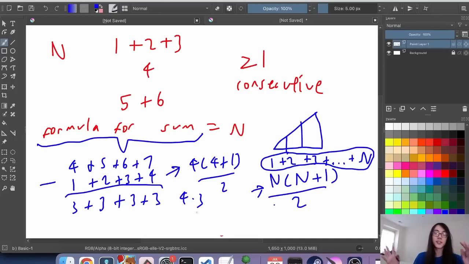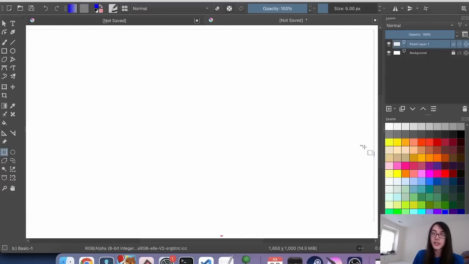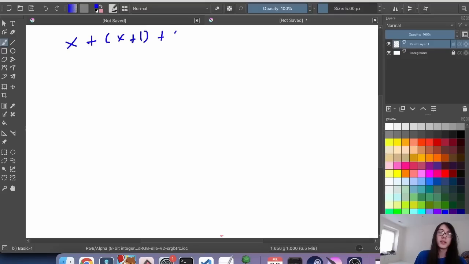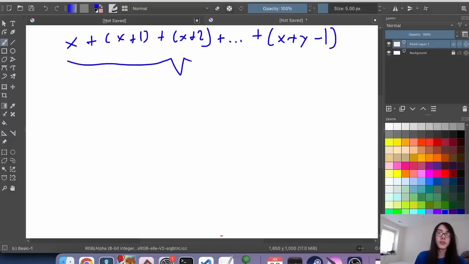So that's our general strategy for finding this formula. So we want to essentially generalize it and make it work for any group of numbers. So how do we do that? Let's say there's a group of y numbers that starts at x. So for example, x plus 1 plus x plus 2 plus ... plus x plus y minus 1. So in total, there are y numbers.